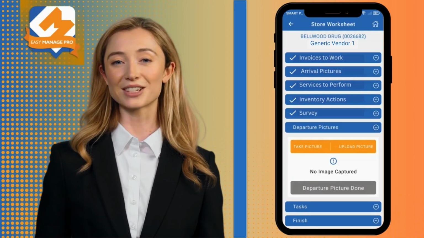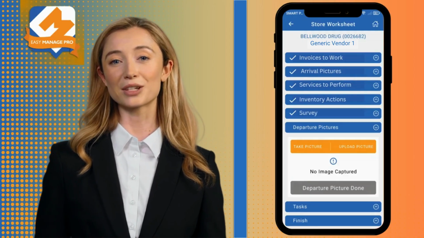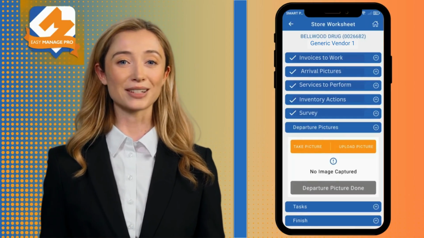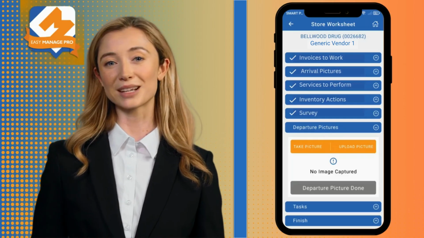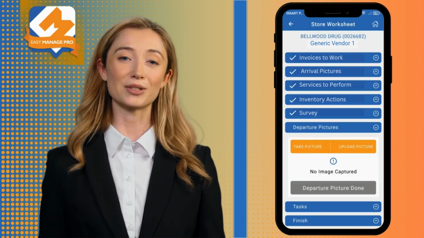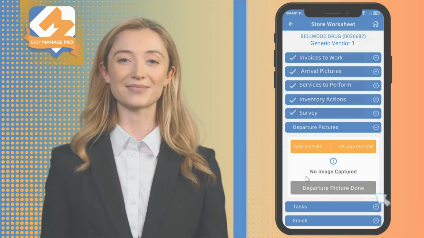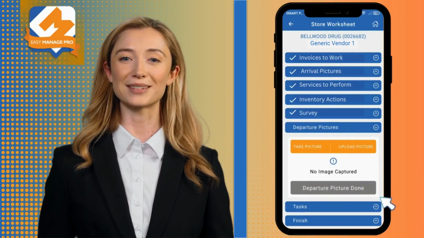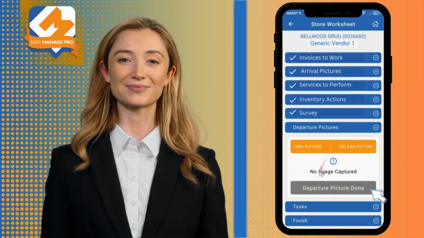When you have finished the survey section, it's important to take departure pictures of the departments and any seasonal sections you worked on. These photos help document the final setup and ensure everything is properly completed. Be sure to capture clear images from top to bottom, including all signage and displays. Once you've taken the necessary photos, tap on Departure Pictures Done to complete this step and move forward.